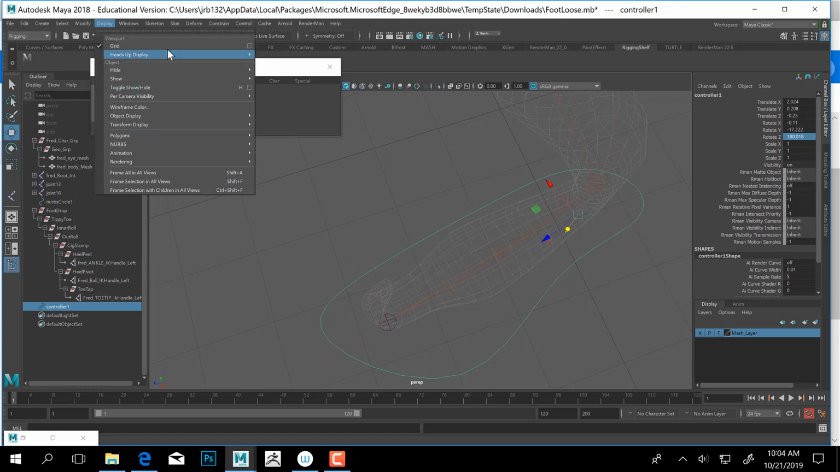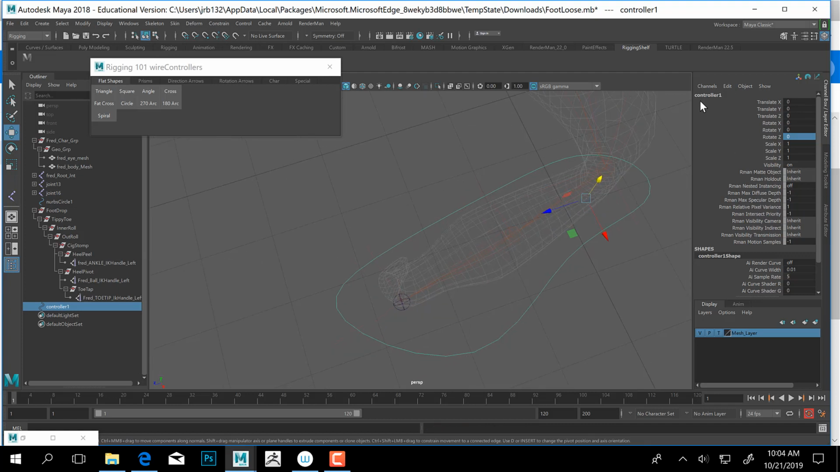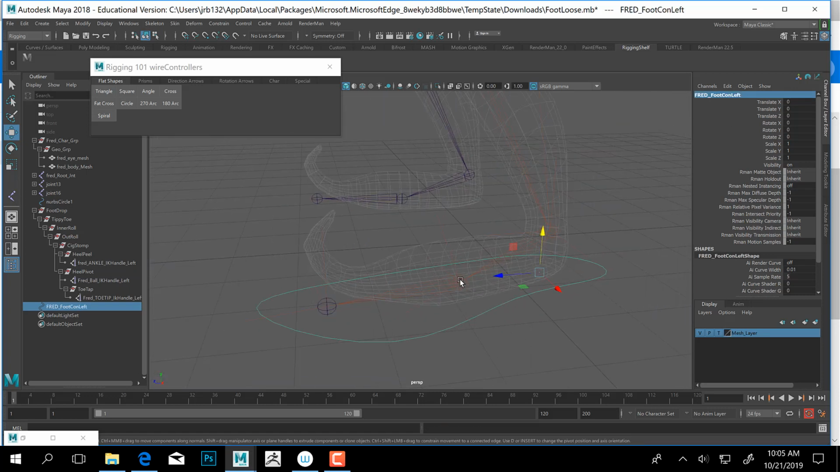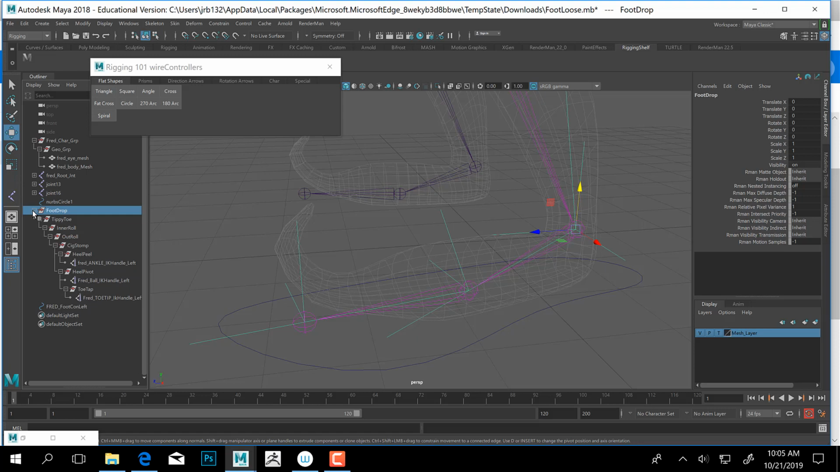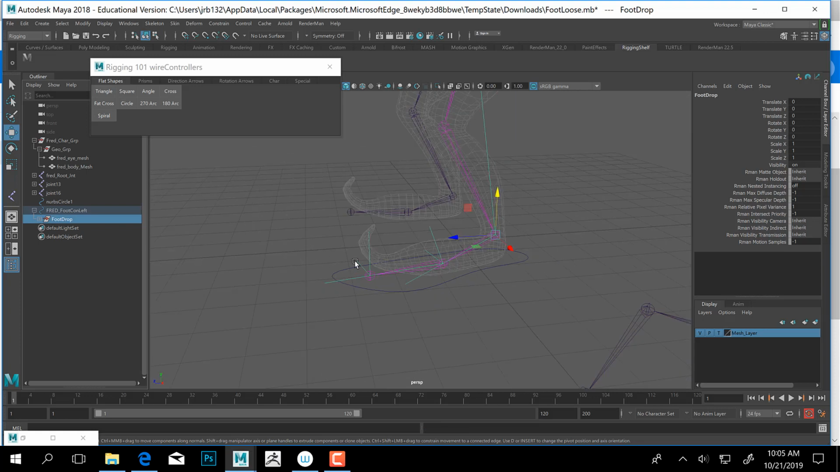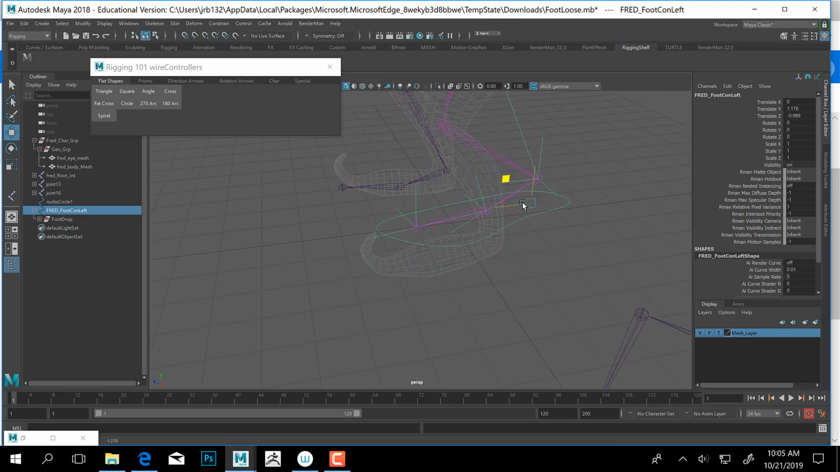Okay, so I got the little foot controller made. I'm going to go ahead and freeze transformations, and name it FootCon left. Then I'm going to take basically this entire group right here and drag it under the foot controller. And so now everything follows the foot controller.